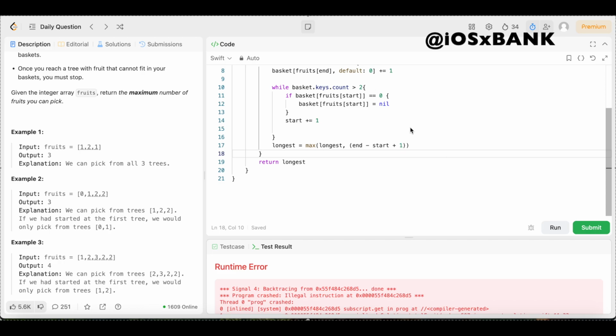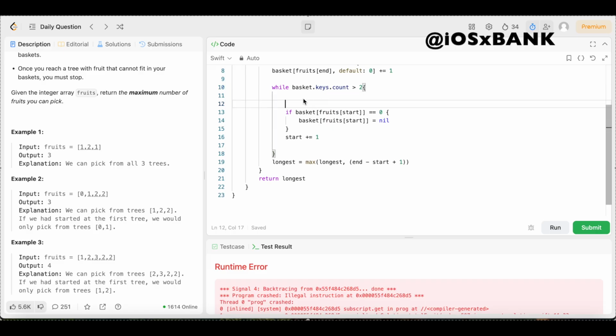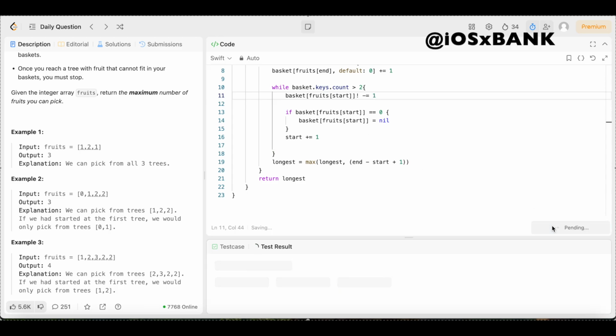Sorry, y'all. We need to remove one occurrence of the fruit at the start position before we do this. So we need to come right here and say basket[fruits[start]]! with an exclamation point to unwrap it, and we're going to say -= 1. Now that should do the trick. So now let's run it.